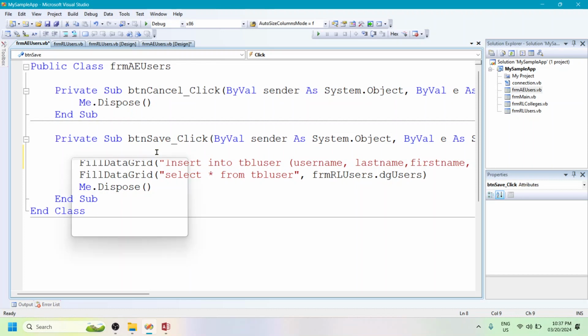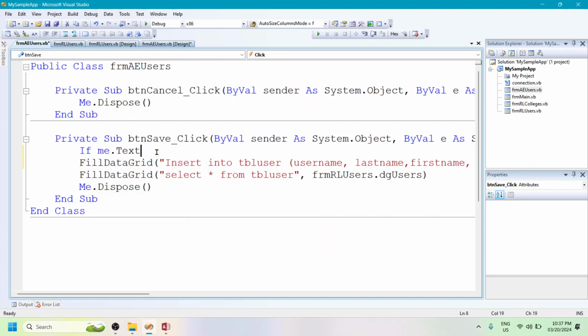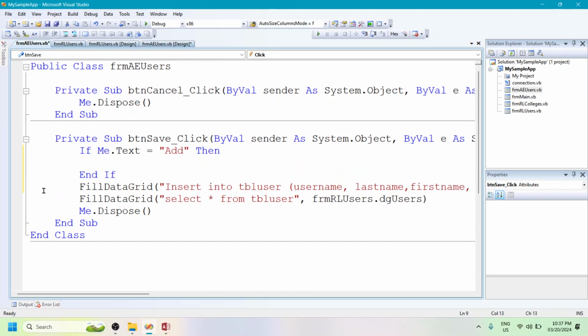So if me.text, it means the text of the AE users. It is edit. If me.text equals add, then this one, it will execute this one.